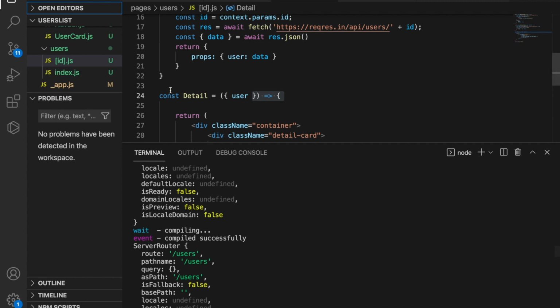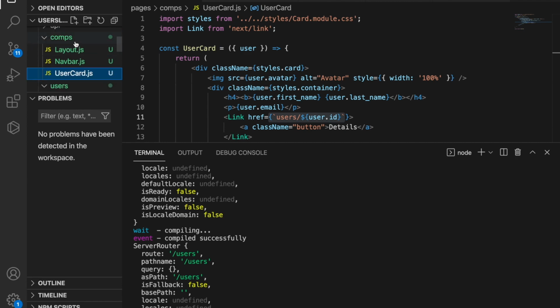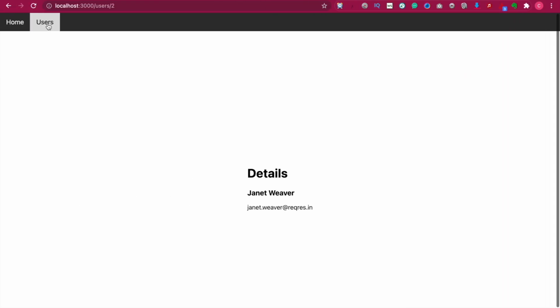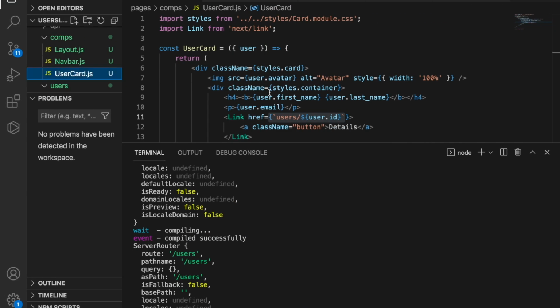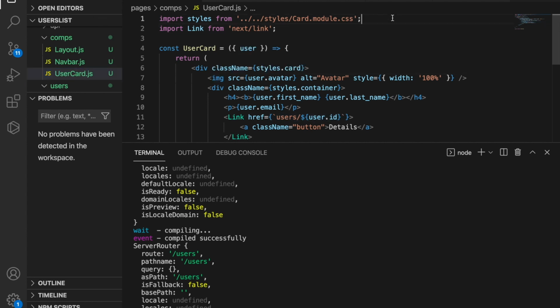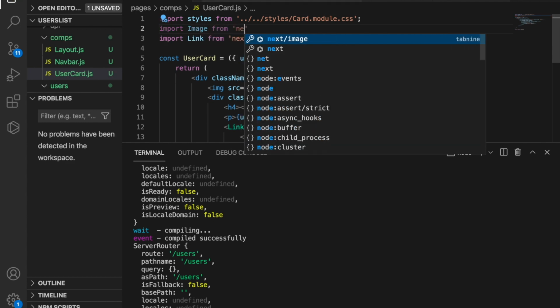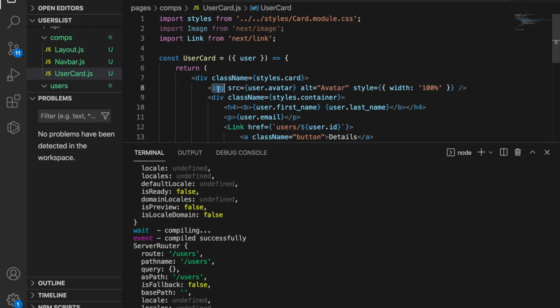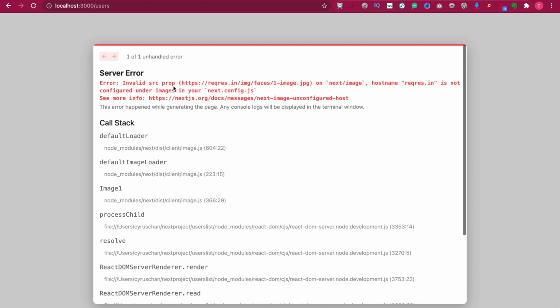So in order to use the Next.js image in the user card, we have to go to the components, and what we are going to do is, before we used a simple image element that is an HTML element, and now we are going to use the image component. So we have to import the image from next/image. Now we replace this with image, and now we save it, and you can see there is a server error. The hostname is not configured under the images in your next.config.js.